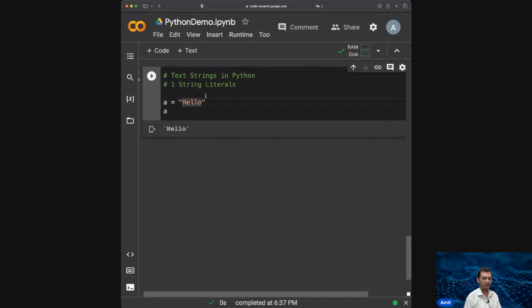Now, instead of using double quotes, I can also use single quotes. But remember, we cannot have a single quote here and a double quote here. They both have to be the same at the start and at the end of the string. This will also give you the same output.